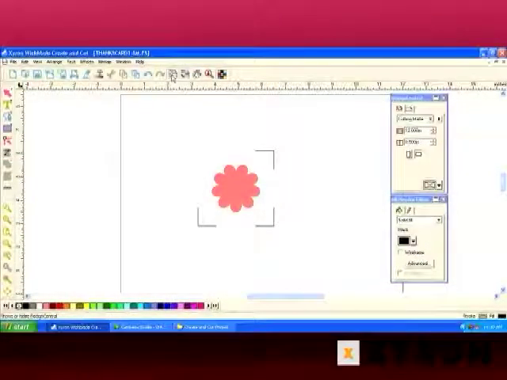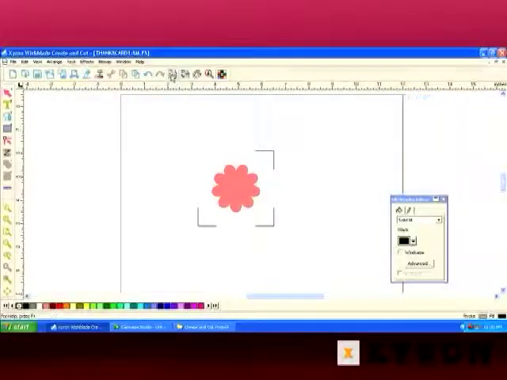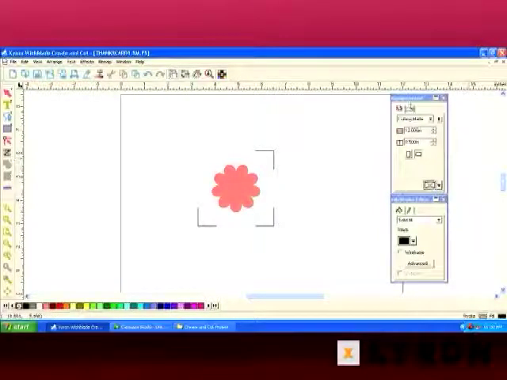This button right here is the Design Central button. Clicking on the Design Central button will open or close the Design Central dialog box located on your screen. The one right next to it is the Fill Stroke Editor button. Once again, clicking on that will open or close the Fill Stroke Editor.